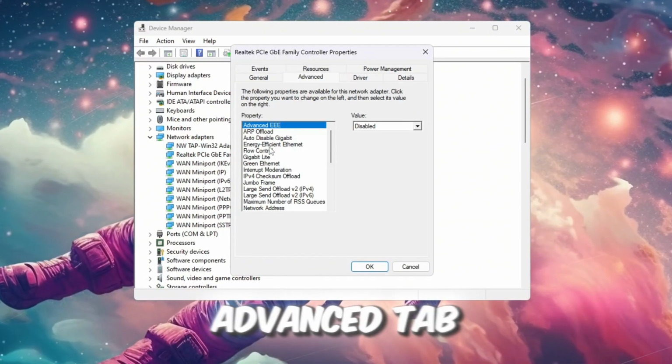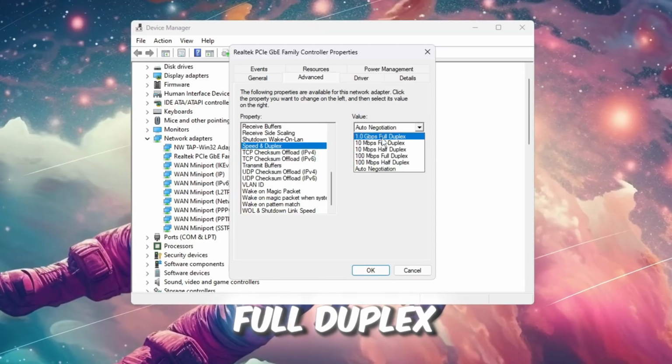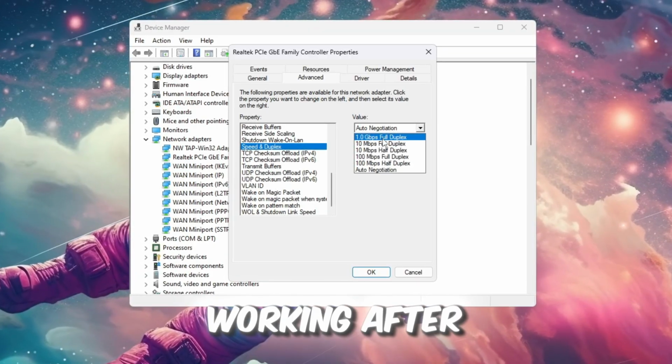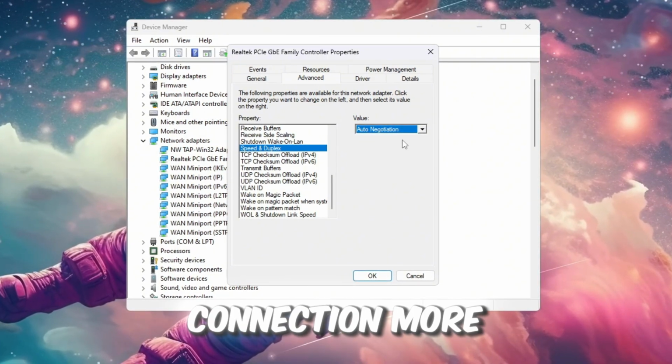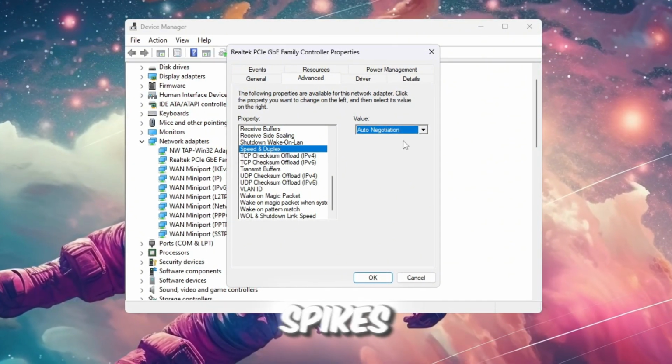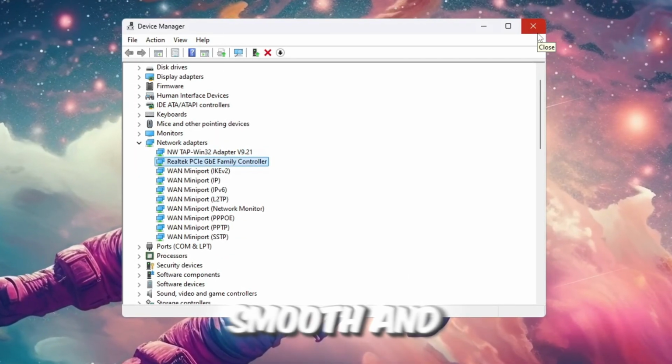Next, go to the Advanced tab, find Speed and Duplex, and set it to 1.0 gigabits per second full duplex. If your internet stops working after this, change it back to auto negotiation. These changes make your connection more reliable and stop random ping spikes in Roblox. This is a very important step to keep your gameplay smooth and stable.